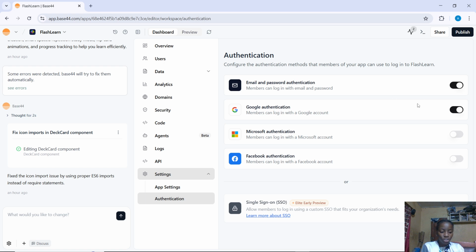So in Google, ensure you include at least OpenID and some kind of HTTPS Google APIs.com /auth/userinfo.email as scopes, so that Base44 can get the user's email. So from Google's credential screen, you can copy the client ID and the client secret.